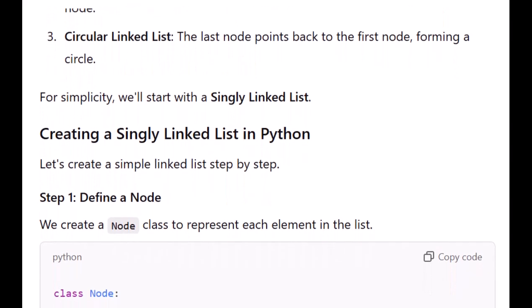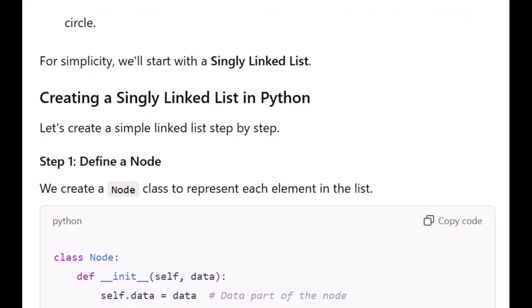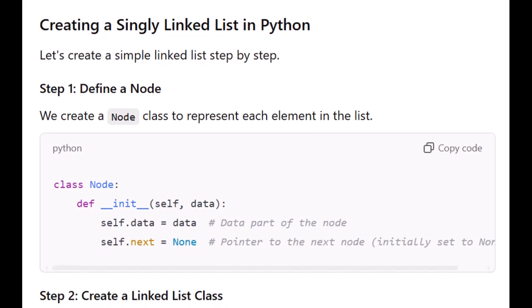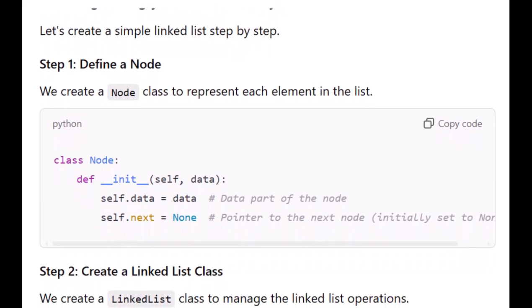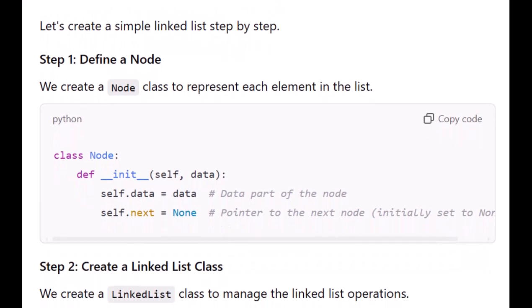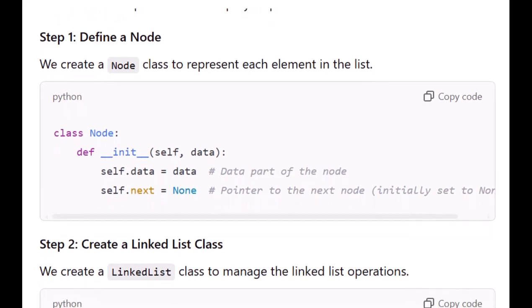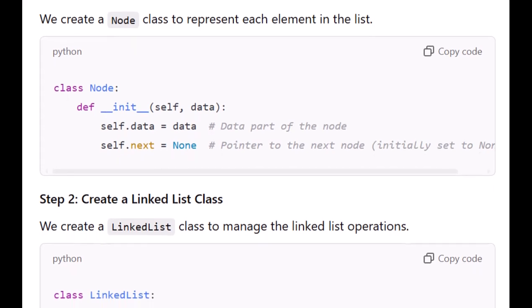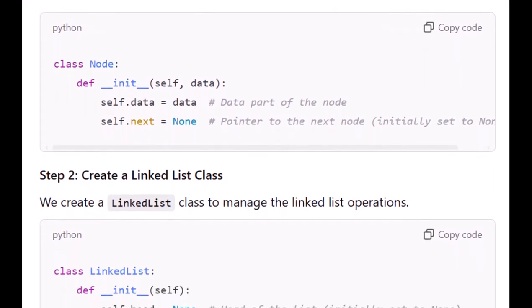Creating a singly linked list in Python. Let's create a simple linked list step by step. Step 1. Define a node. We create a Node class to represent each element in the list. class Node: def __init__(self, data): self.data = data, the data part of the node. self.next = None, the pointer to the next node, initially set to None.